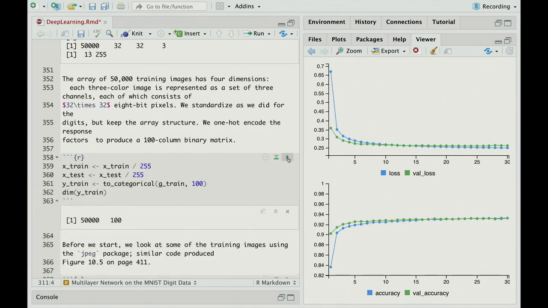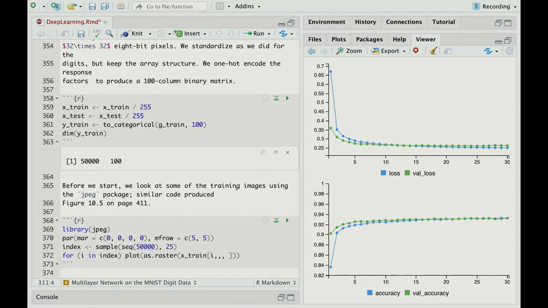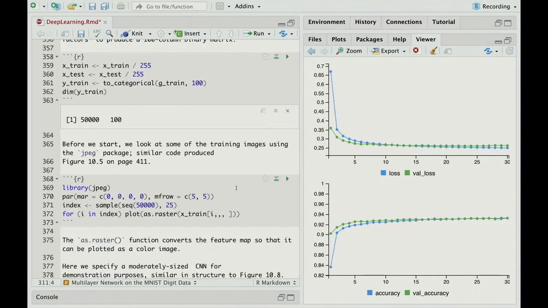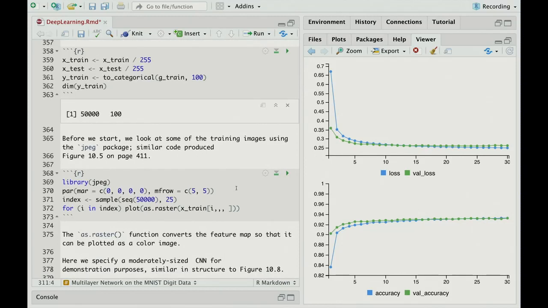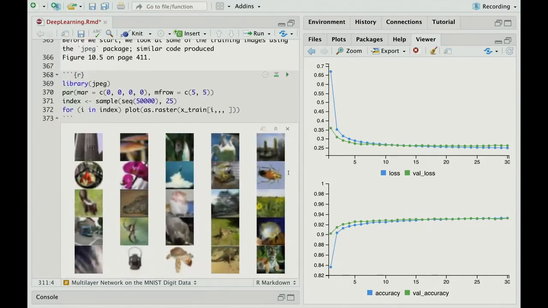Okay, so we do that, and now we see that the response matrix is 50,000 by 100. Of course, it's very sparse. So let's look at some of the training images using the jpeg package, which is a package for looking at and manipulating images. We set up a little framework for a 5 by 5 plotting window. We're going to look at 25 images, sampled at random, and plot them using the as.raster command. And there we get them.